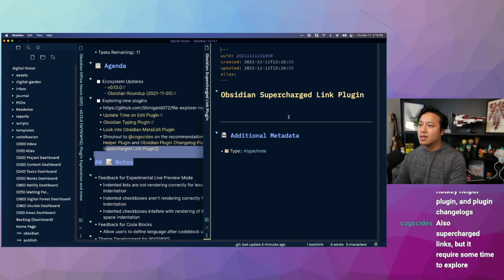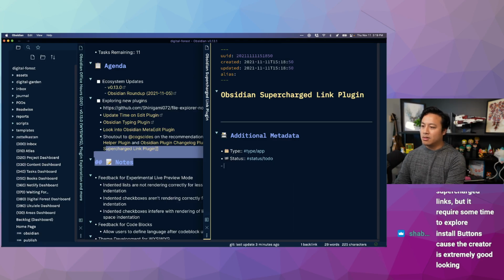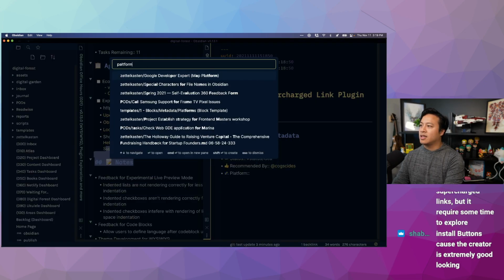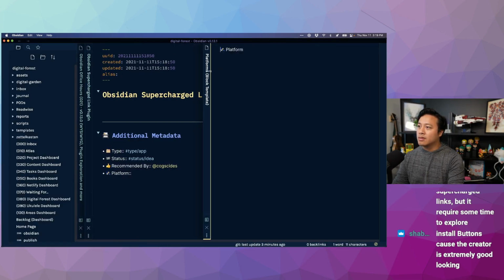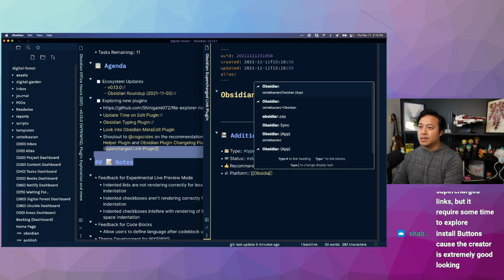I want this one. All right, this one is, okay, this is an app because it's basically a plugin. Status is currently in to-do mode. It was recommended by, let's see, Cog Sides, great. And then, oh, you know what? Instead of to-do, I'm currently doing it as an idea. And then the platform I want to recommend it by, actually, I need to change that real quick. Platform block template, it is no S. Take that out. And then the platform is Obsidian. So this will let me quit.